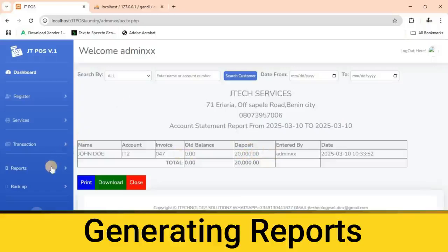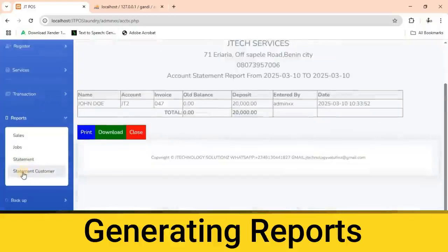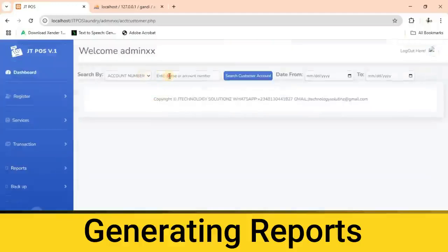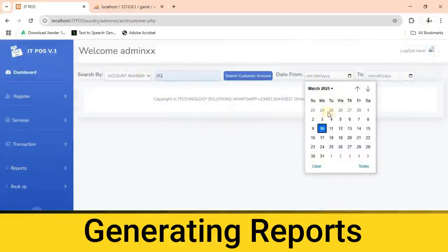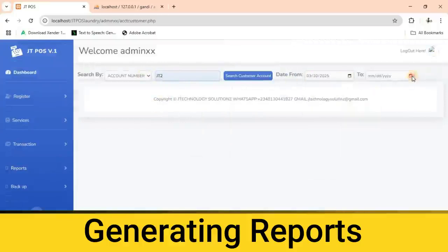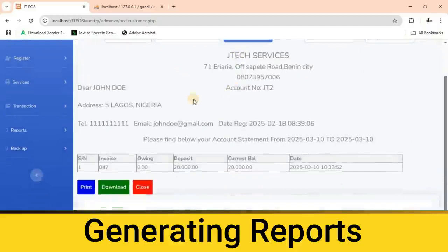Then on that report also, you can look at statement of customer. Want to see statement of customer? So account number is JT2. I will select his statement of account from today to today, since he has only done transaction today. And when I click on search customer's account, it's going to bring up all the details.